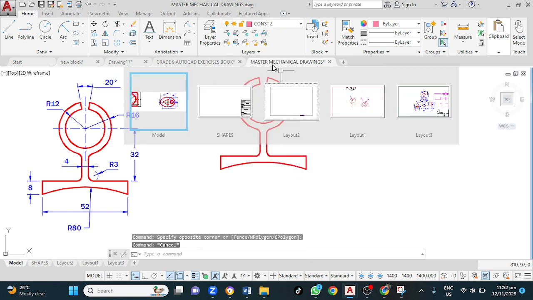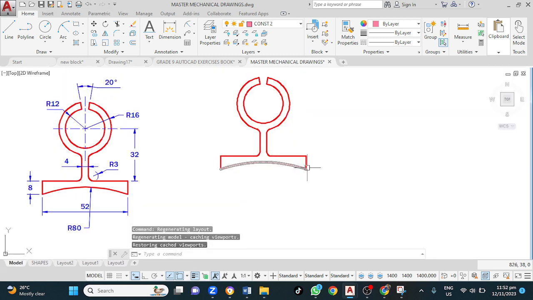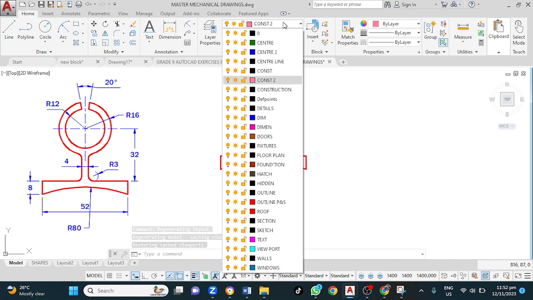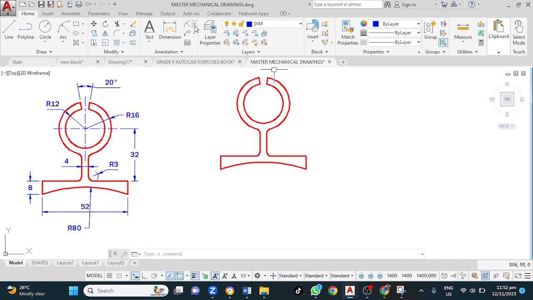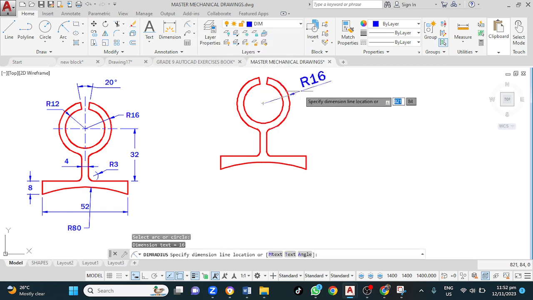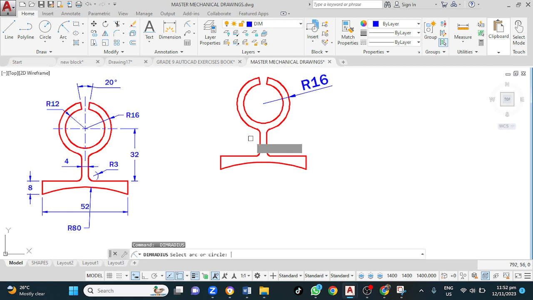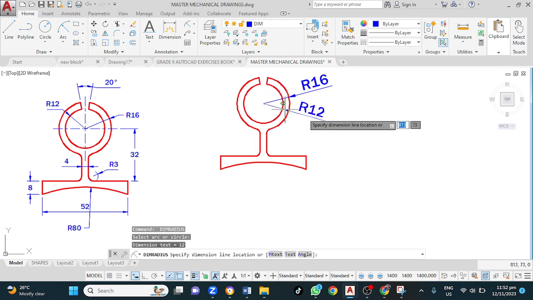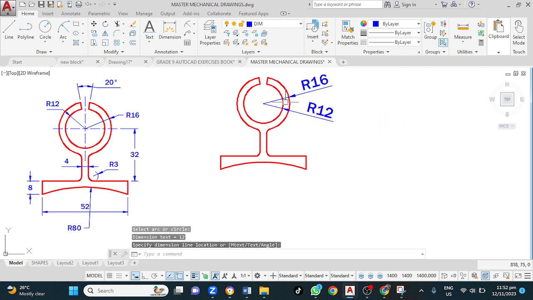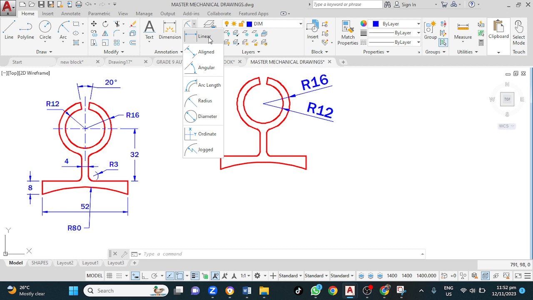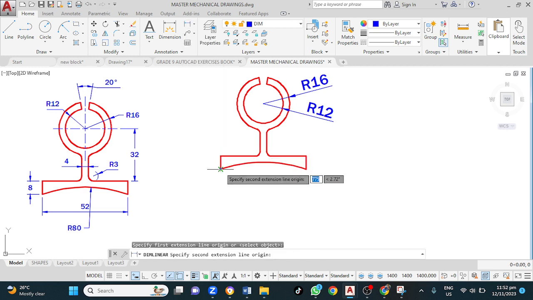And add dimensions to this. For this video, I will not be adding dimensions. Or probably I should. Change my dimension layer. For the arc, I click this. Spacebar to reactivate. Click drop down, linear. Left click here.